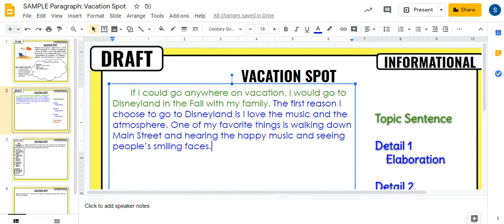It kind of is, but it's not a separate detail. That is elaboration about my first detail. My first detail was that I chose to go to Disneyland because I love the music and the atmosphere, and now I'm telling more about that. Walking down Main Street, hearing the music, and seeing people's smiling faces. Okay, that's my first detail. Now I'm going to put a space. I need my second detail.